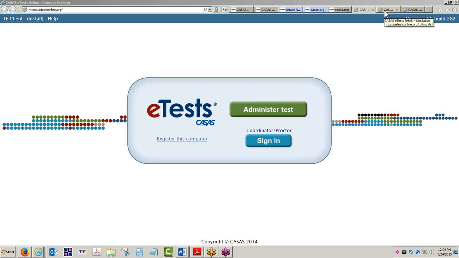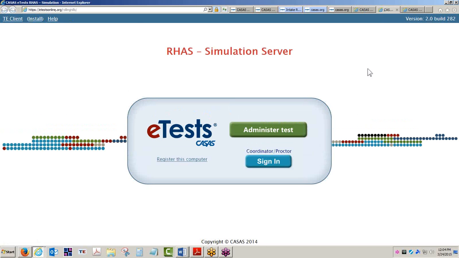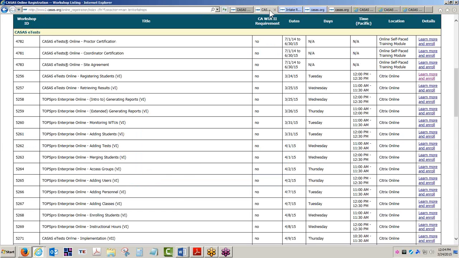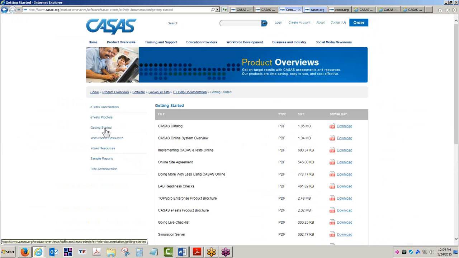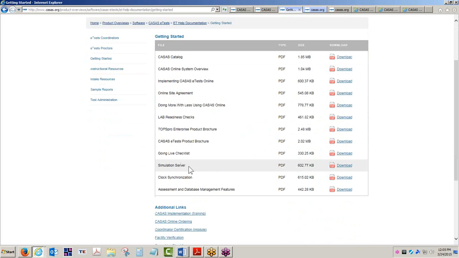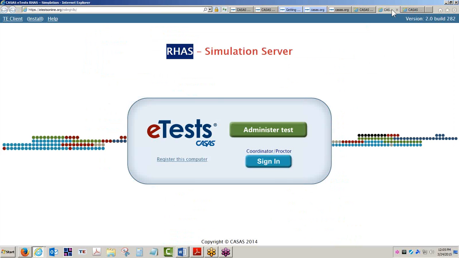Okay. For today's workshop, we are going to use the simulation server for Rolling Hills Adult School. This has fictional data. You can acquire a document on how to access the simulation server from the Getting Started category in the eTest help documentation, and there is the simulation server document here. Okay, so let's go ahead and go into today's workshop.